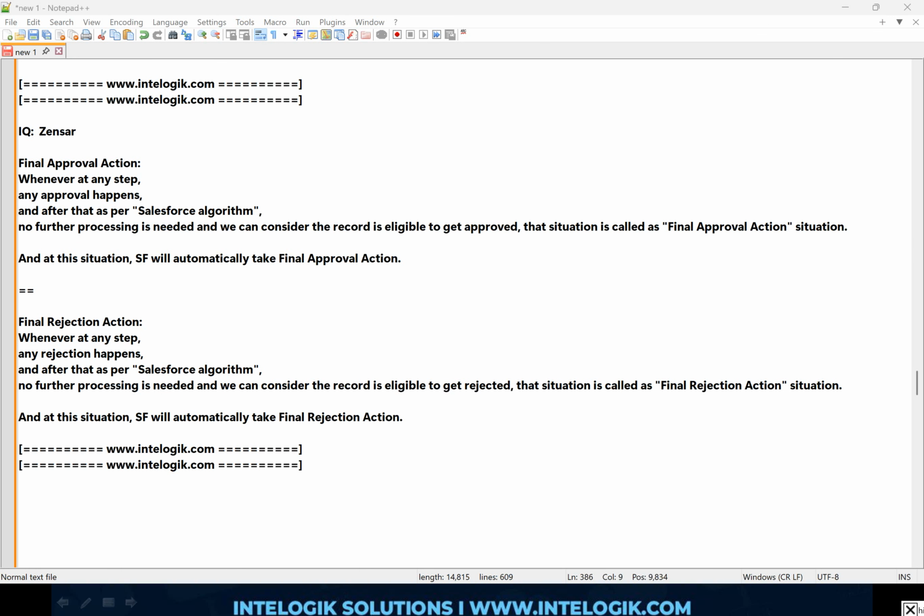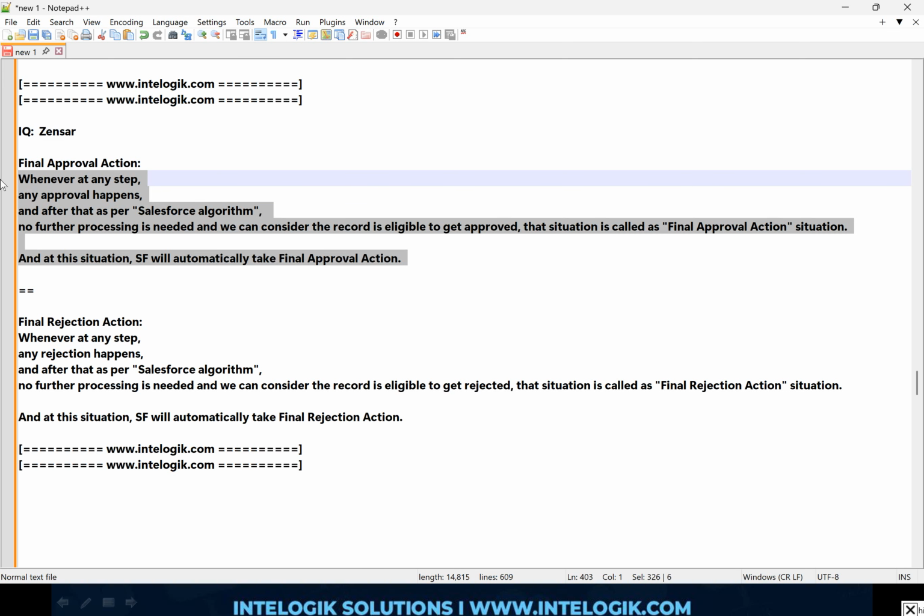So this is a Zensar interview question. What is the final approval action? You can say whenever at any step, any approval happens, and after that, as per the Salesforce algorithm, no further processing is required, and you can consider the report is eligible to get approved. That situation is called the final approval action. Please note, in this situation, Salesforce will automatically take final approval action. That's it.